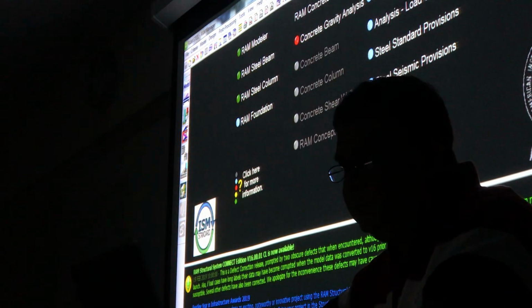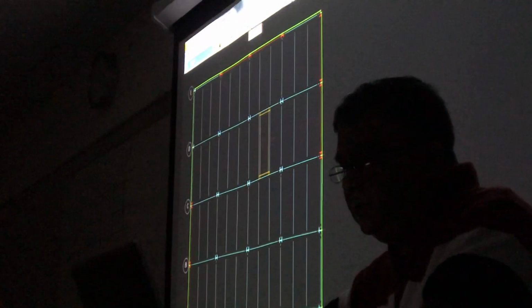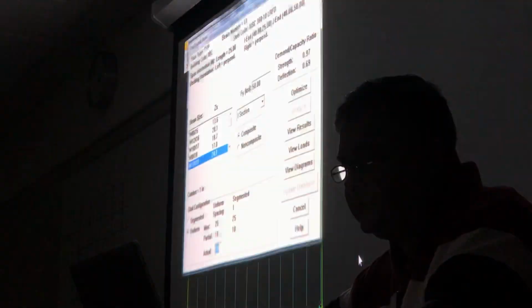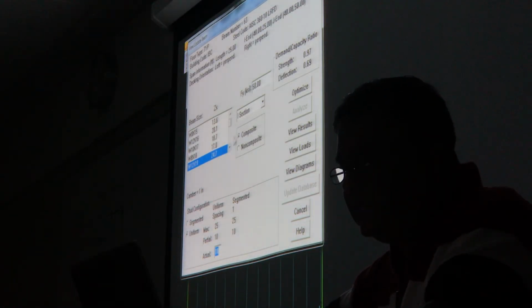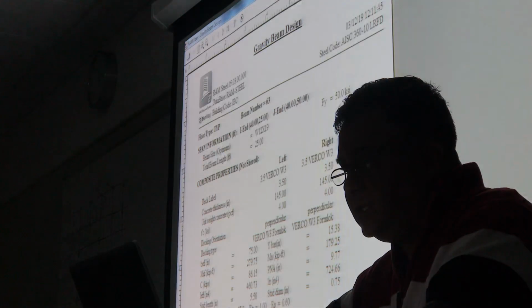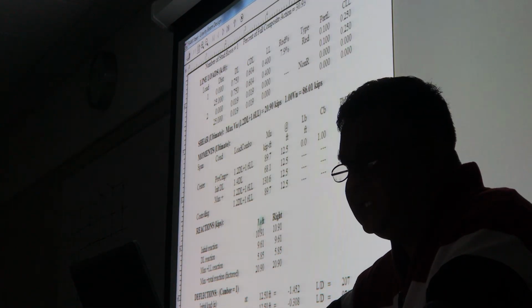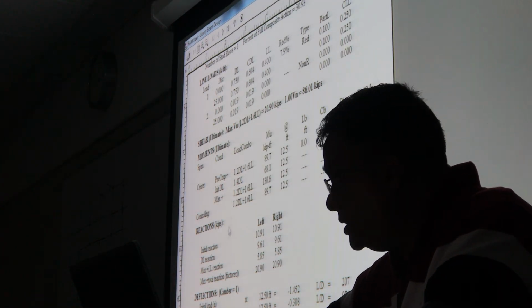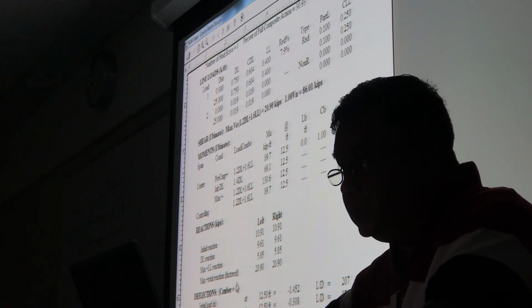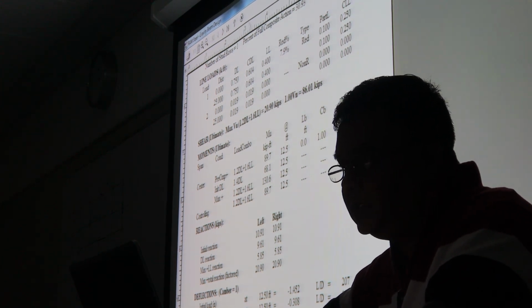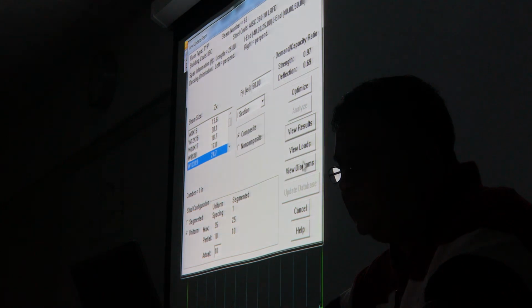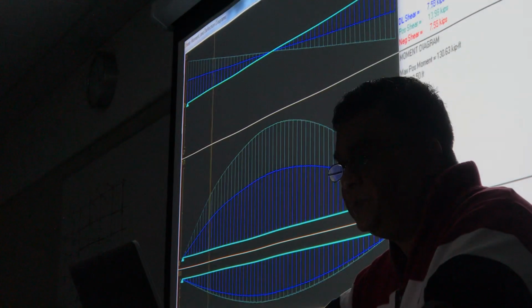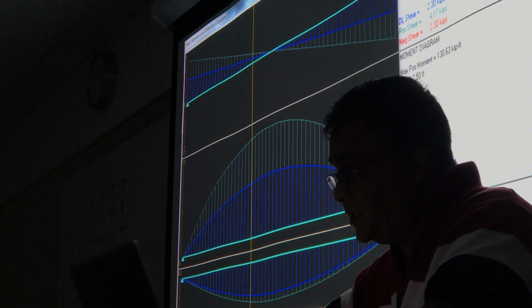I want to go back to Beams once more. Typical. And I want to show you, say, for this one, W12 by 19, composite beam, how many studs, all this. And you can see view results. That means it will say how much moment it is taking and what the load combinations are, everything. What is the deflection, how much. Another thing you can see is view diagrams. That means what is the moment diagram, what is the shear force diagram.